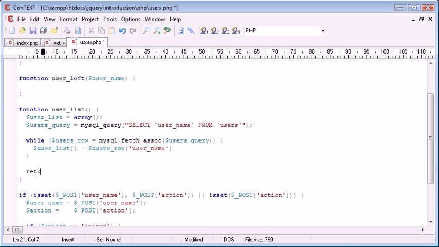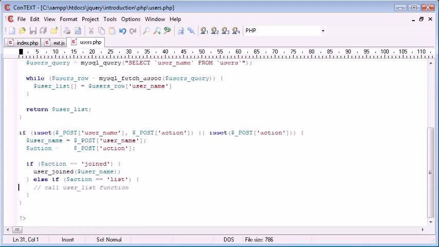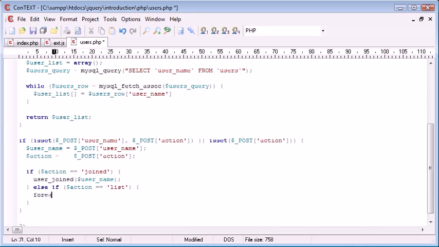So now what we can just do is return user list. So now user list function returns an array. So user list is now an array. So inside of here, what we can do is we can use a for each loop, and we can say for each users list. I think we called it users list, didn't we? Or user list. For each user list as user.